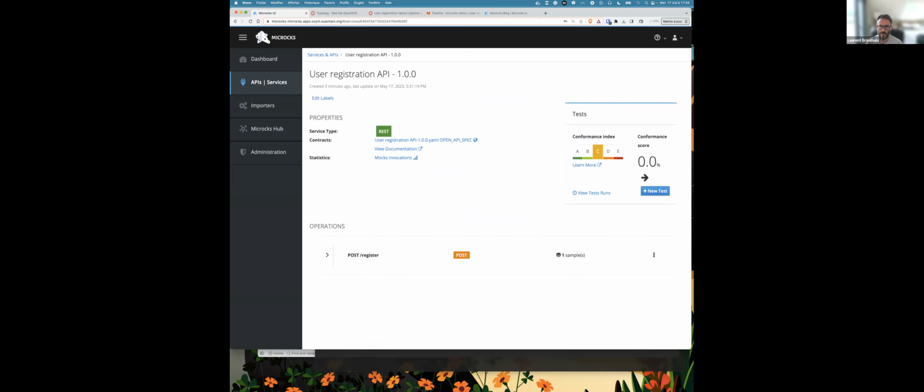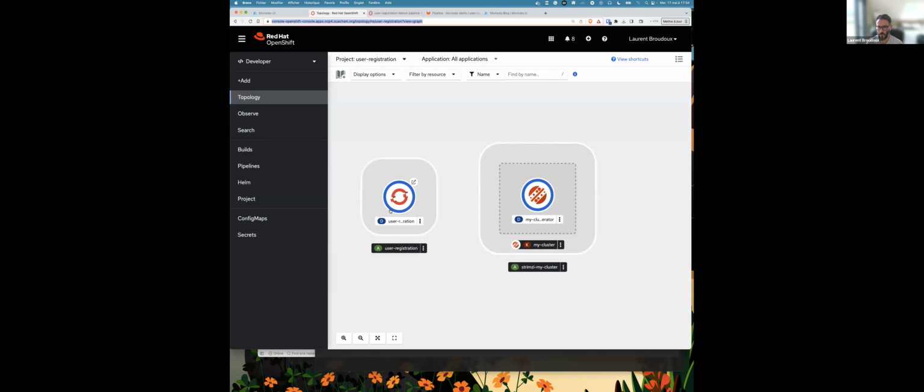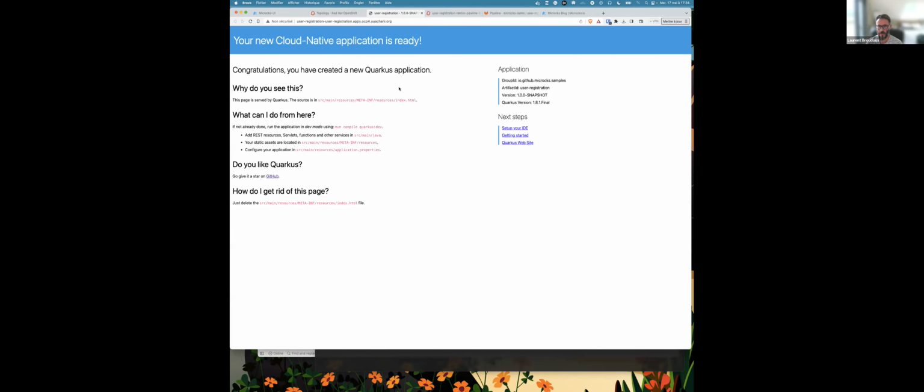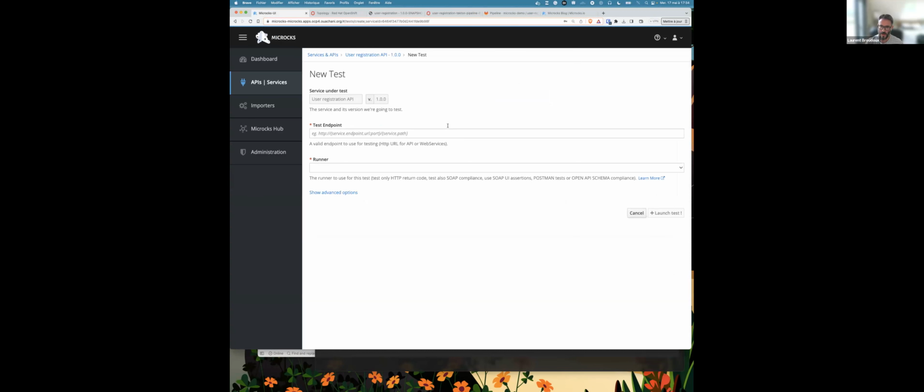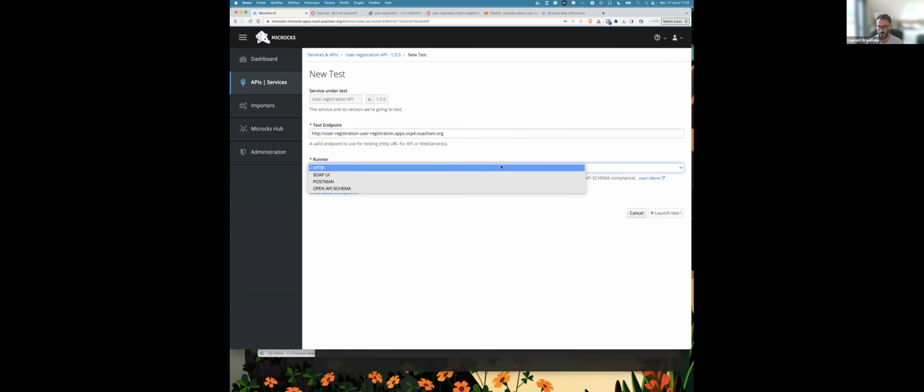And this application, in fact, has already been deployed onto my Kubernetes cluster. Here it is. This is the user registration with the ingress, and this is my application. And what I'm going to do right now is use Microcks to check that what has been deployed is actually conformant to my OpenAPI contract. So really easy with Microcks, I can launch a new test. Okay, just putting here my ingress endpoint of the real API I want to check. Okay, and right here, just choosing a runner.